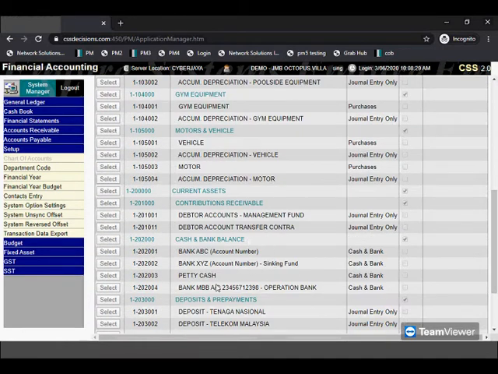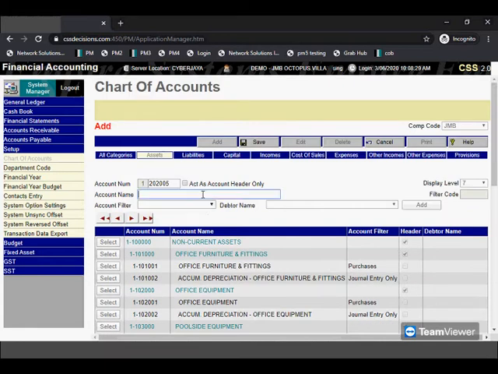For the account name, let's say bank ABC. Of course, there might be a sinking fund bank, so I just copy paste. Let's say this is the bank account number, and this is for the sinking fund. This is the account name, this is the account number. We don't take this one because this is not the header, this is the actual item I'm going to use.